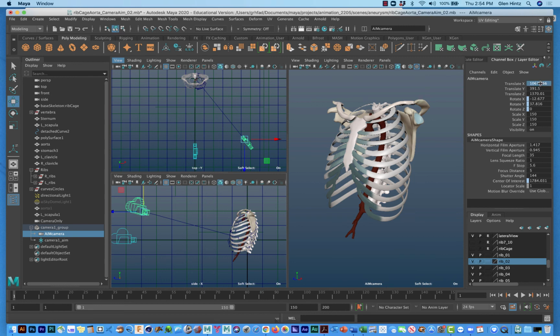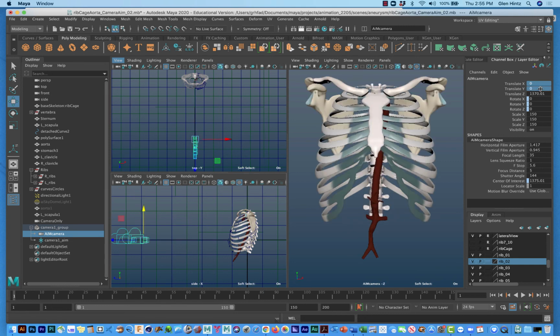Now if I change these two back to 0, the X and the Y, now the camera's back in the front, and I'll leave it where it is in the Z so it stays out front.